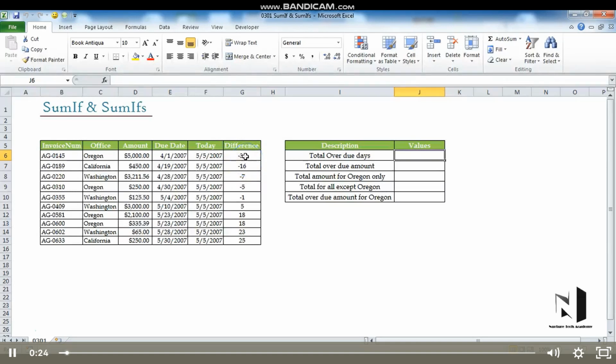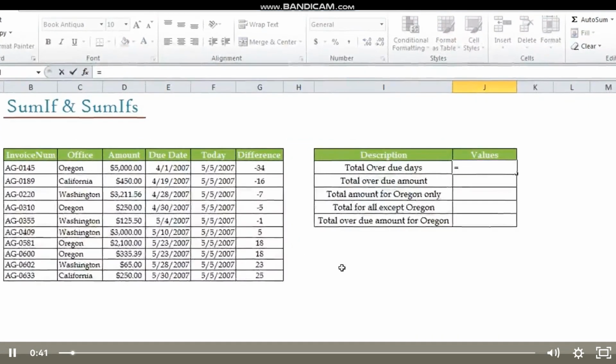So this is basically invoice data. The question here is total overdue days. It means we need the sum of all the days which are in negative, which are overdue, in the column Difference. Now here we'll probably start with equals to and the SUM formula that I've already discussed in the previous video.